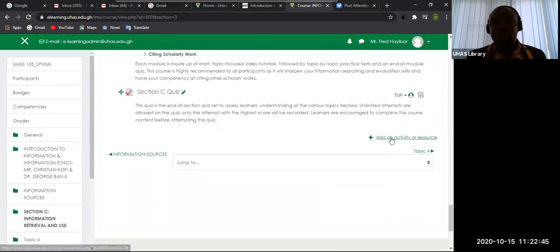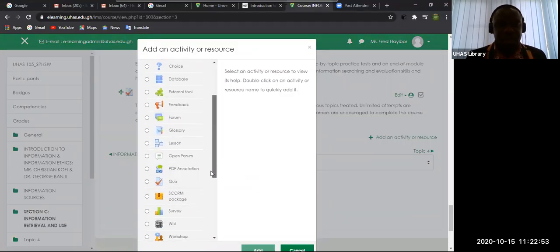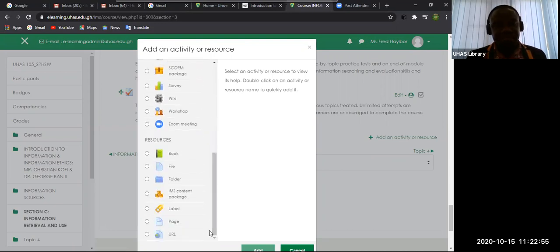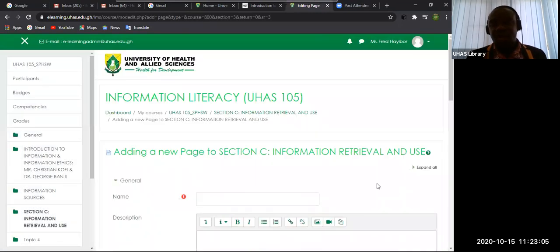That involves a video from UHAS Talks. So simply add activity or resource, and I choose to go down and pick perhaps a page. I want to add a page where the UHAS Talks videos will be. So I select add. Now in the editing mode here, this is just a dummy course page I'm creating. So I'll say embedding UHAS Talks.